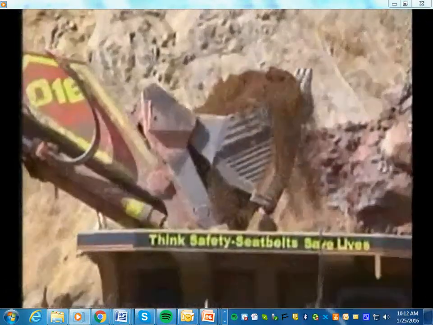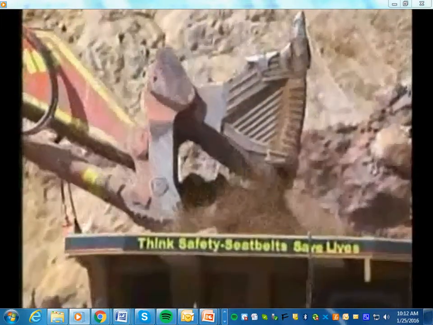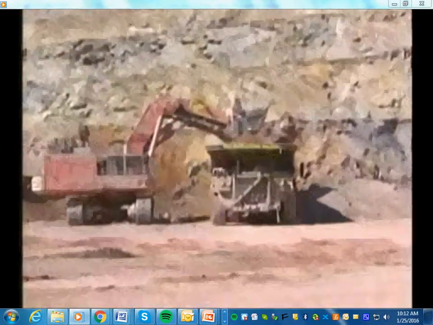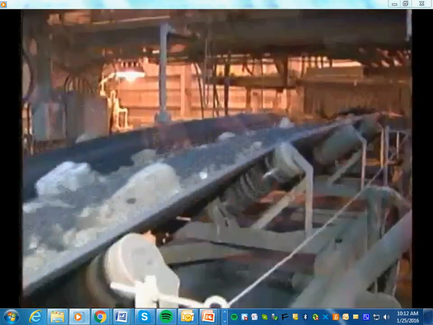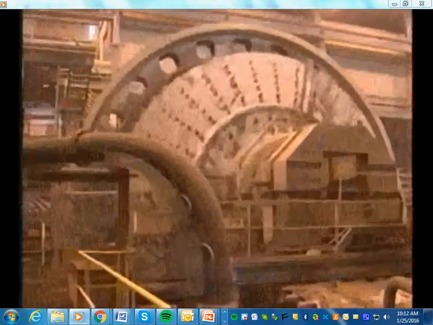But the process isn't just about digging deep into the earth. The gold has to be isolated. The deeper the find, the higher the grade of ore, and the more likely it will require a complex process to separate it out. Think of it as a front-loading washing machine.